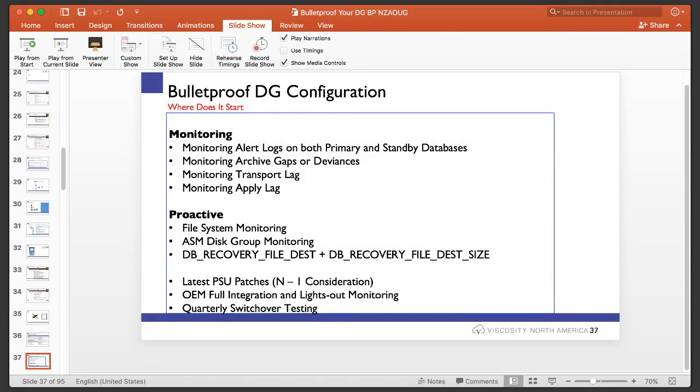Lastly, I have a lot of customers in the financial area who perform quarterly switchover testing. They literally switch over every quarter and test all their processes. The key thing is that if you perform quarterly testing, you can find, oh, I have corrupted indexes because I forgot to enable flashback logging, or I have issues on my storage array, and so I'm able to find that proactively.